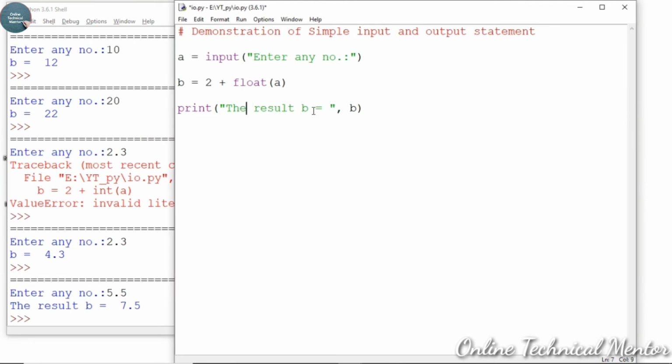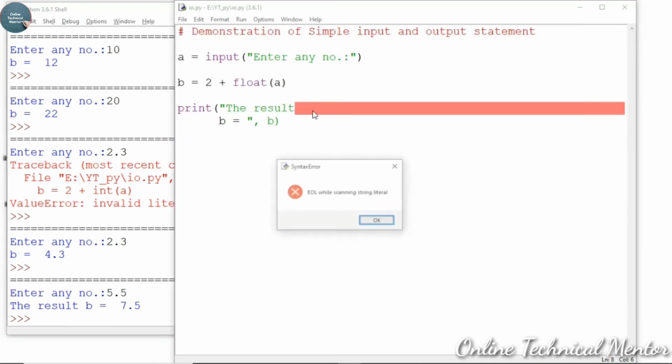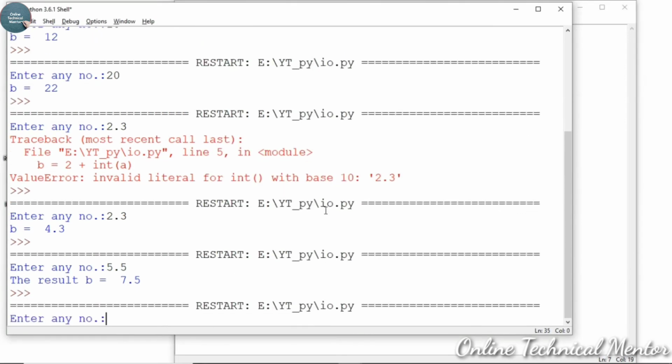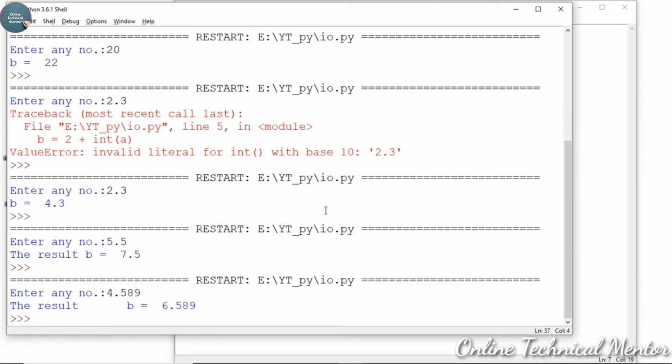Suppose after the result you want to write the rest of the print statement downward, or in the next line. If you try to run this program, it will show you an EOL, end of line while scanning string literal type of error. So what you will do, just give a backslash over here and try to run it. Look, it will run. So just write down 4.5, 8, 9 and then press enter. So you will get this output like this.